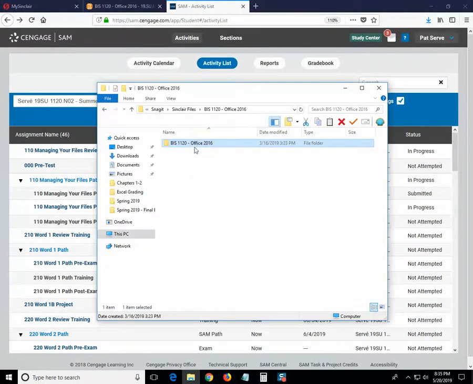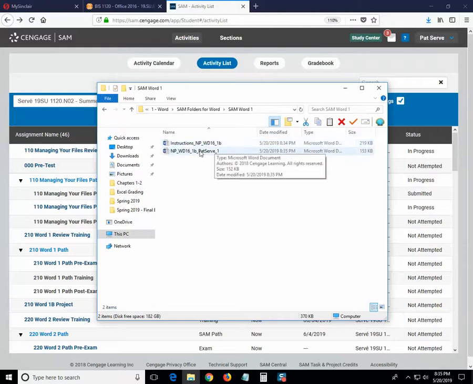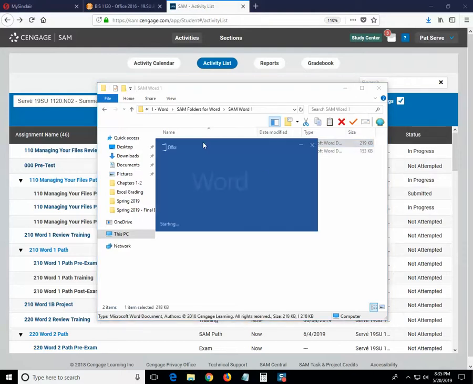And I'm going to go to my folder down here. I'm going to go in, Word, SAM folders for Word, SAM Word 1. There it is. Let's open up the instructions.